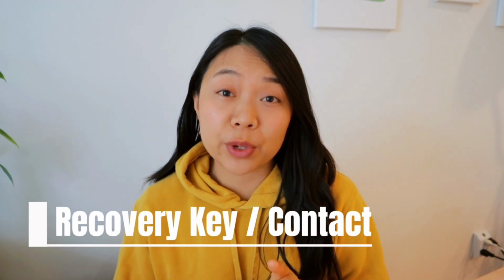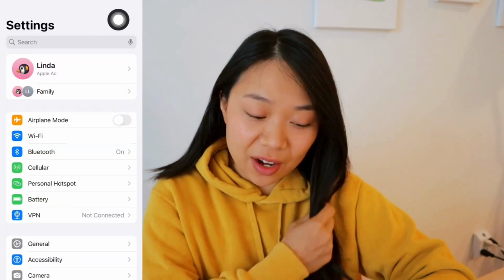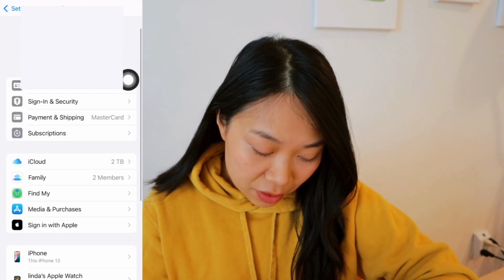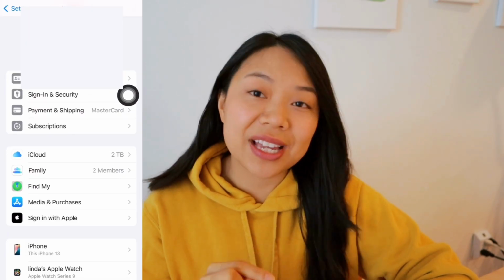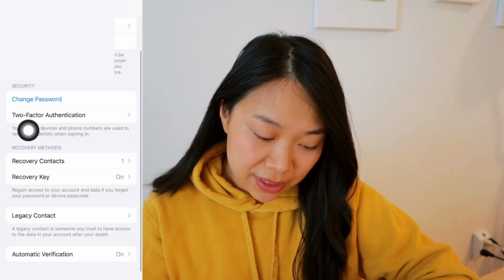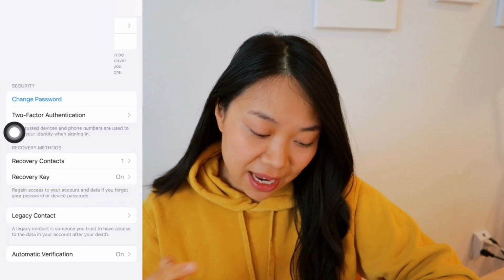The first one is setting up your recovery key or recovery contact. You can also do both, which I have done. You want to go into these settings on your iPhone and click onto your name on the very top there. Then you're going to go into sign in and security. Once you click sign in and security, you'll scroll down and you'll see recovery methods. You'll see there is a recovery contacts and recovery key.